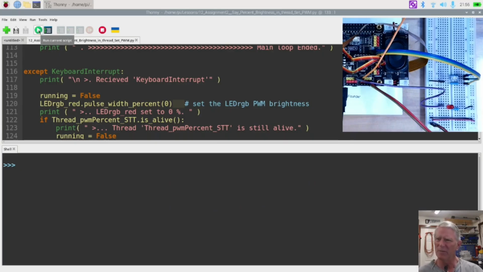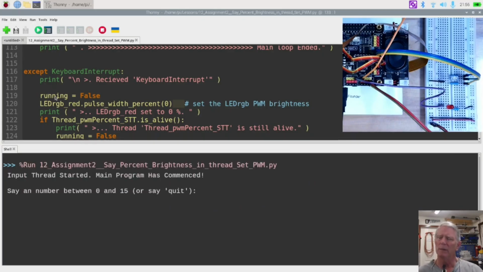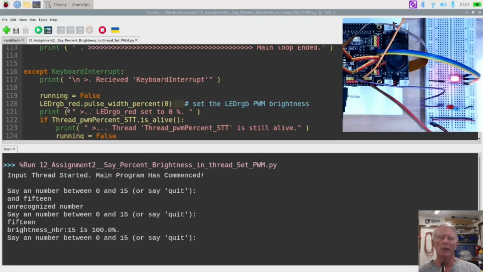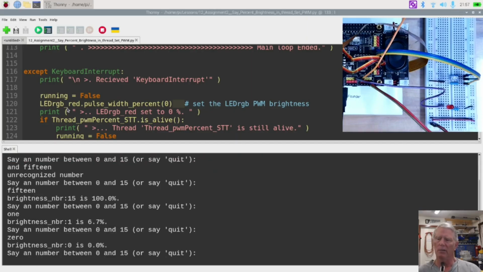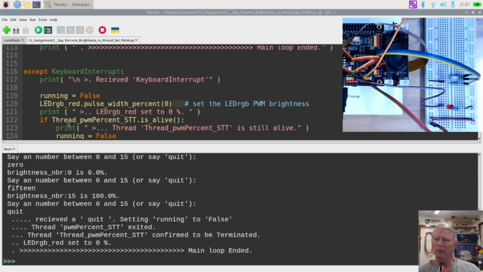Let's press run. Say a number between 0 and 15. 15. 1. 0. 15. Quit. That looked the way that it was supposed to. Quit, and we had confirmed that the thread was terminated.